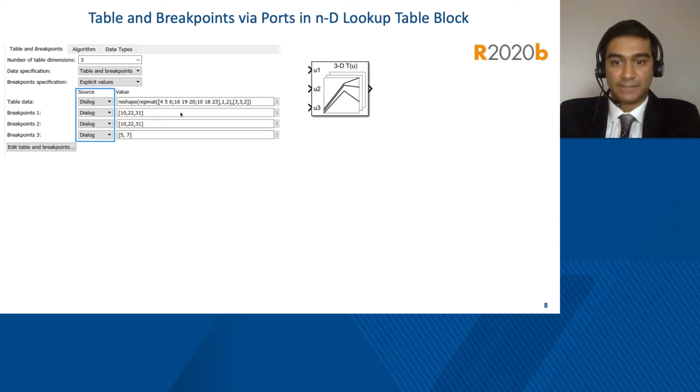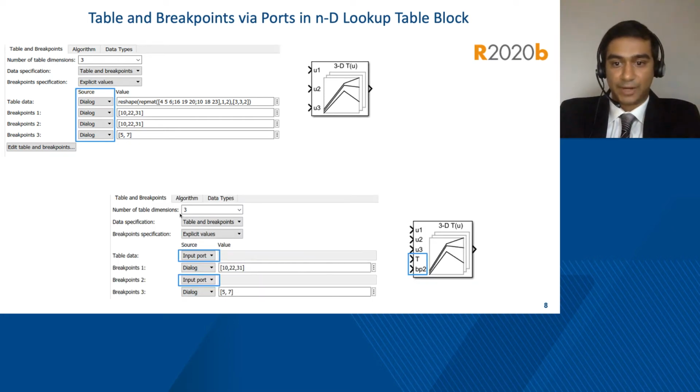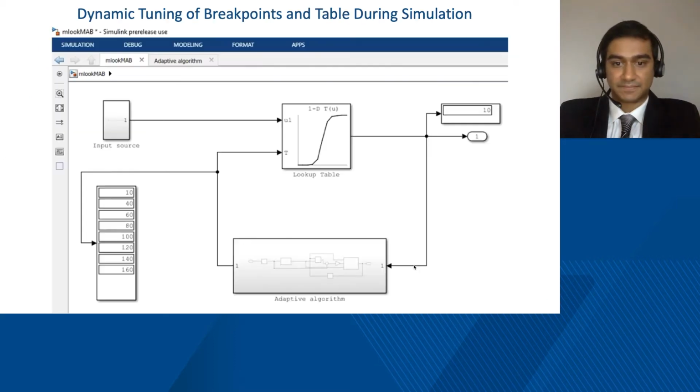Before R2020B, the ND lookup table block only accepted table and breakpoint data as parameters via the dialog. In 2020B, we now provide a new source option, which allows you to select the source of this data. Let's say we set the table and breakpoint to have input port. We'll now see 2 new ports sprouting out of the block, which lets you model these as signals.